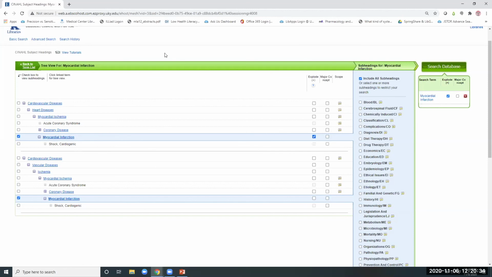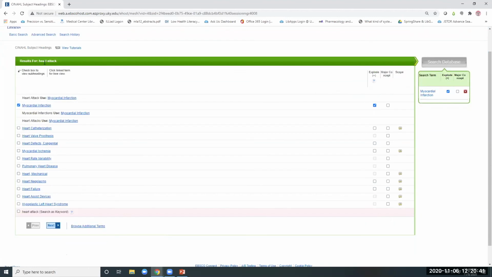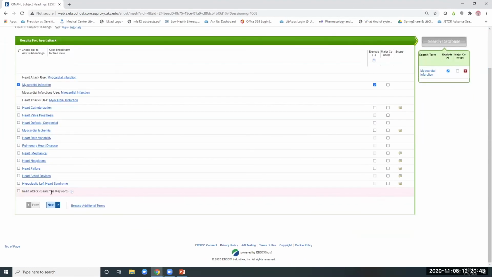So then if I wanted to search more terms, I could go back to my term list. And I want to show you, when I search for heart attack, it also would let me search for heart attack as a keyword. So if I select this box, it's automatically going to add it to my search. And it will automatically add it with an OR.